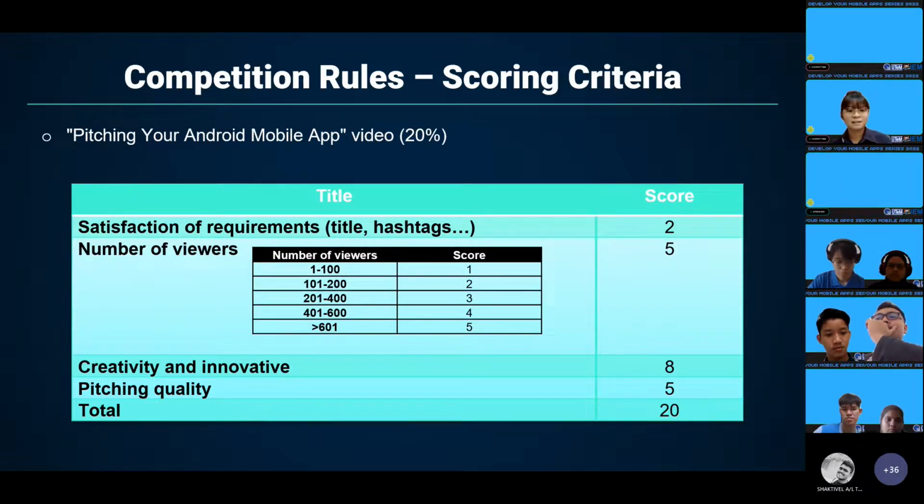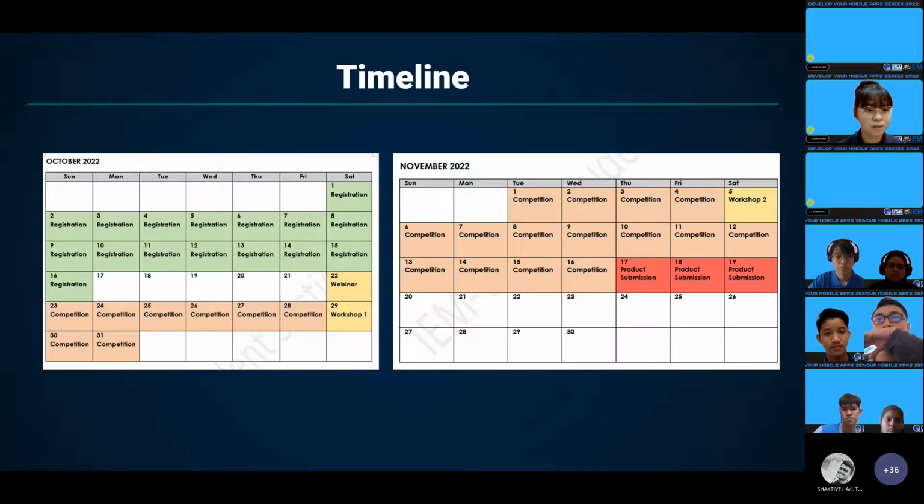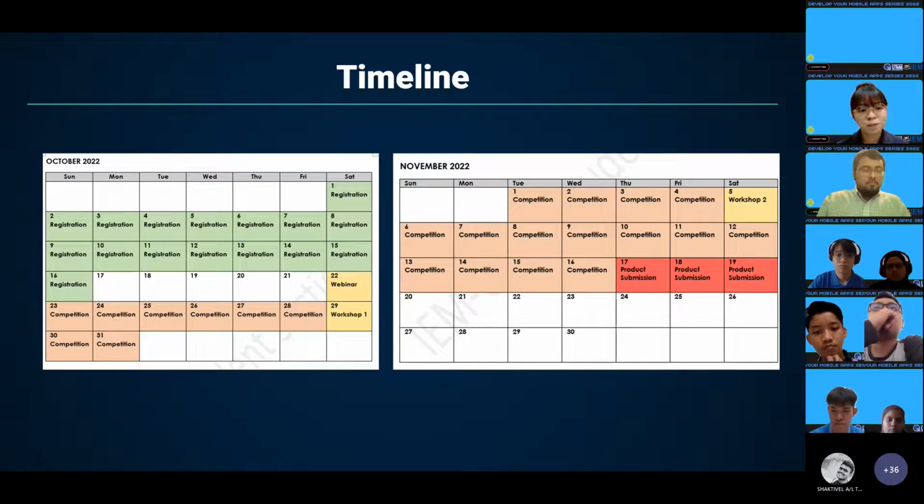And next slide, please. Now I would like to share with you guys our timeline. If I'm not mistaken, yes, the timeline. Okay, you can see now we are at the 22nd of October, our first webinar. So today will be our first day of competition. You guys can start to think of your idea and start to explore the apps. And next week is the online workshop, where any question you can ask the speaker.